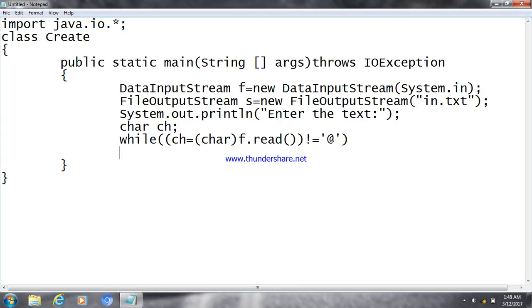So now I have read the input from the keyboard. My next task is to print that in a file. For that I am going to use the write method, s.write. I'm going to write the character ch. As we open the file, it is our responsibility to close it, so I'm going to close it with f.close.